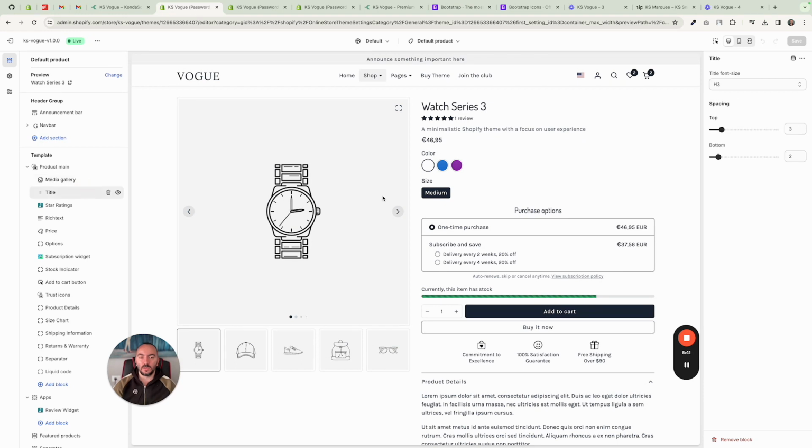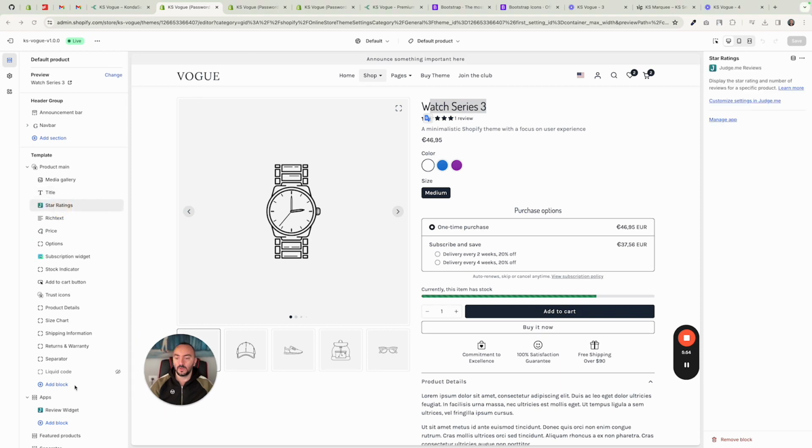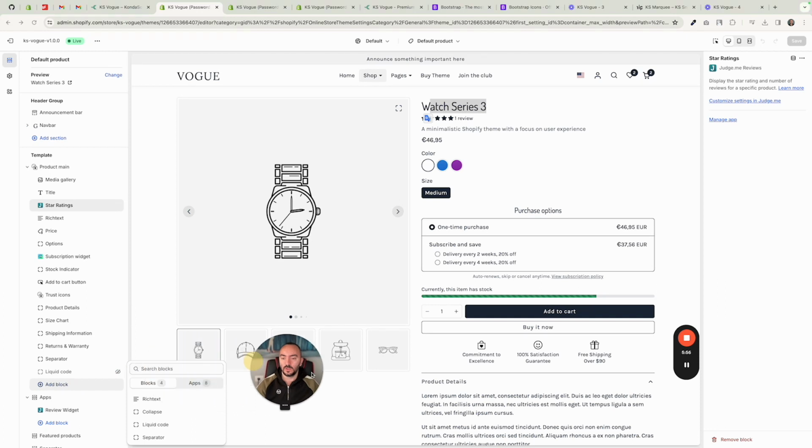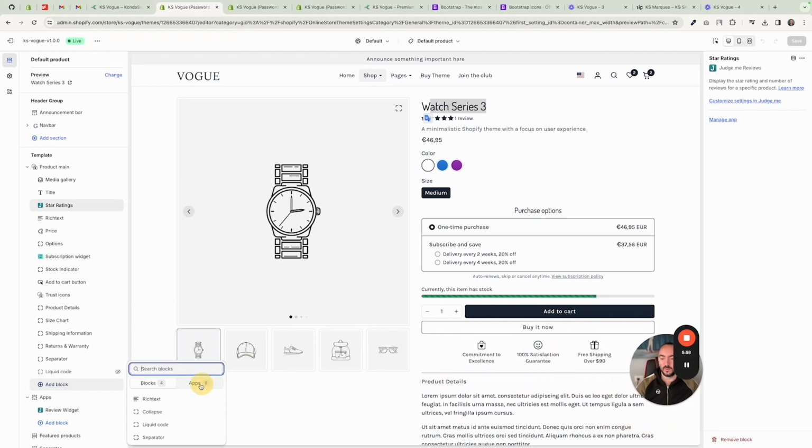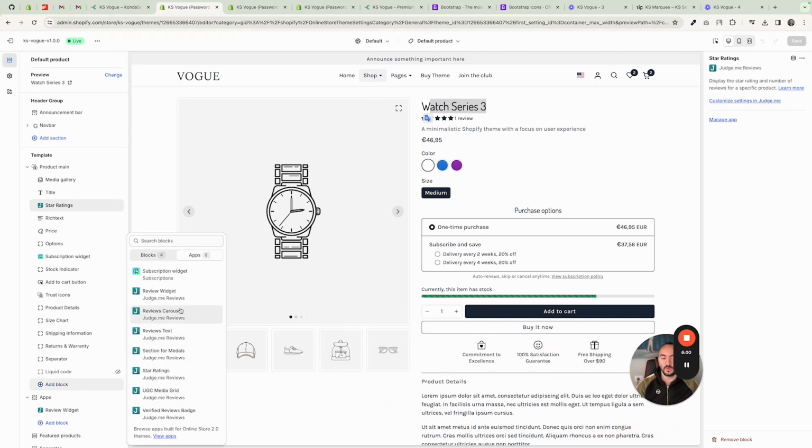Then we have the title block to show the product title. Each of these blocks here, you can control the spacing. Okay. And then you have the star rating. This is in fact a dynamic block that you can inject through the apps. Each of the apps can have its own blocks here.